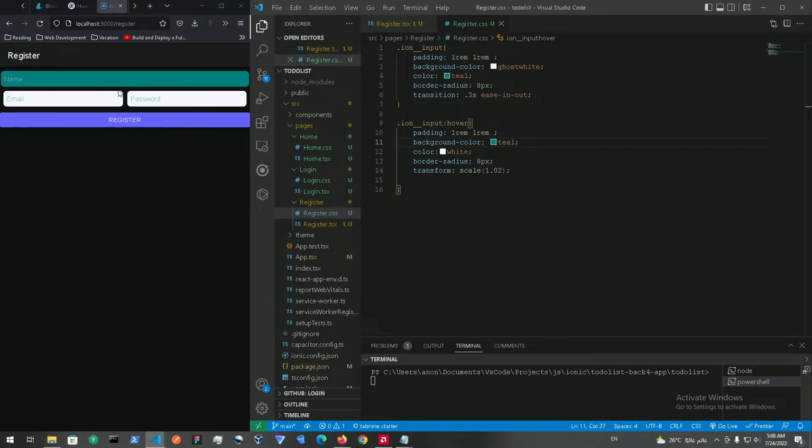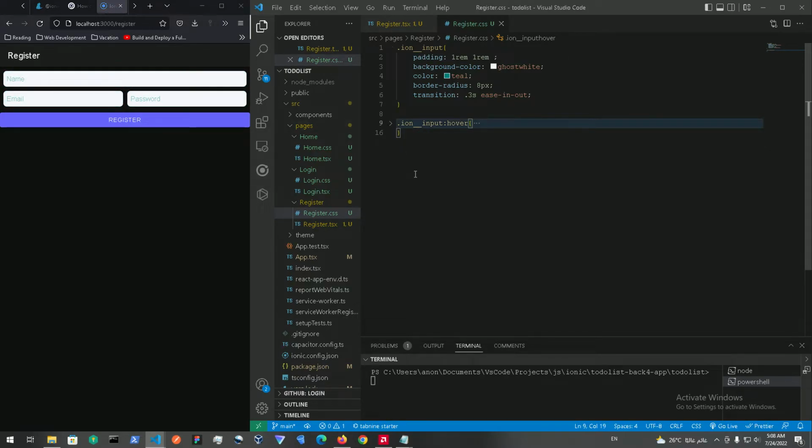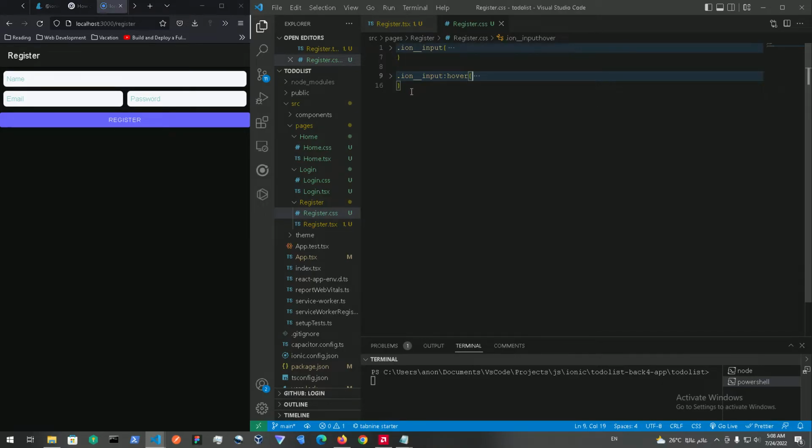So that looks good now. I think that looks a lot better. Alright, so we just added some simple styling for our application over here in the register.